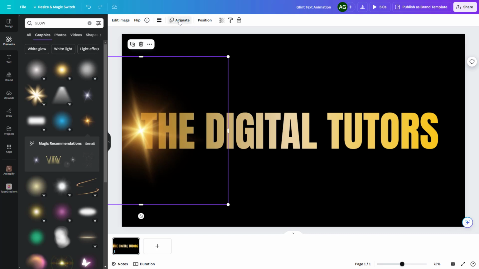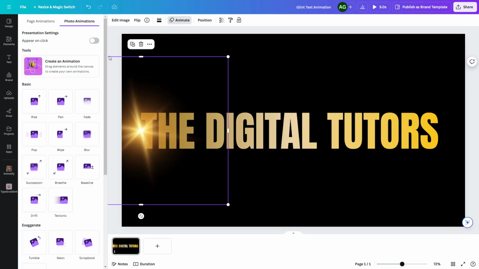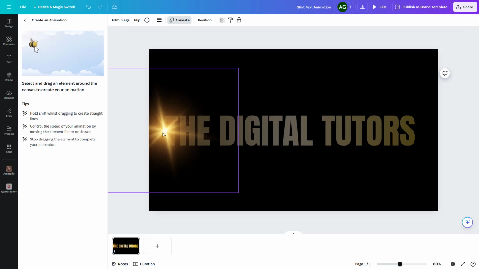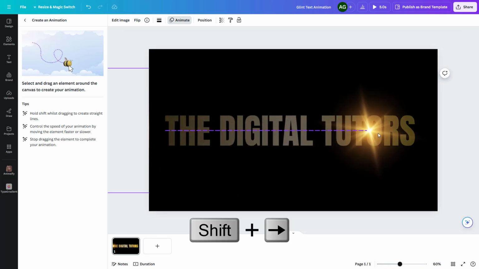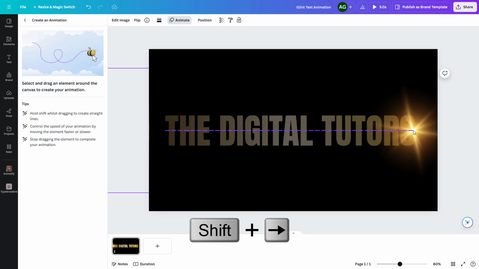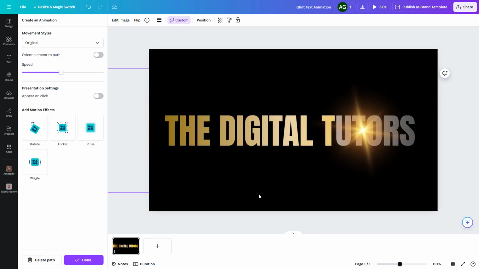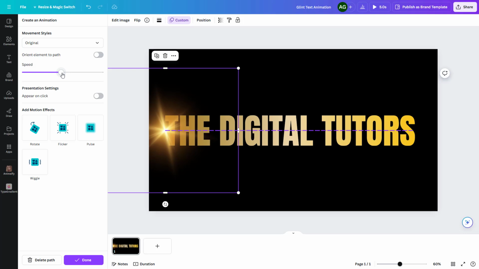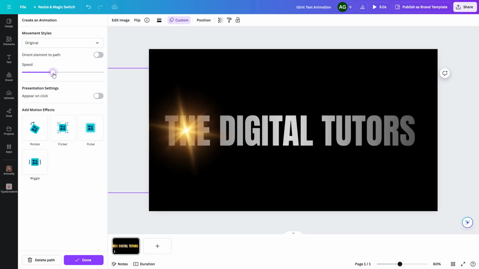Select the glow element, go to Animate and click on Create an Animation. Drag the light element to the right while holding the Shift button to create a path that slows down as it moves right. Adjust speed to match the wipe animation.